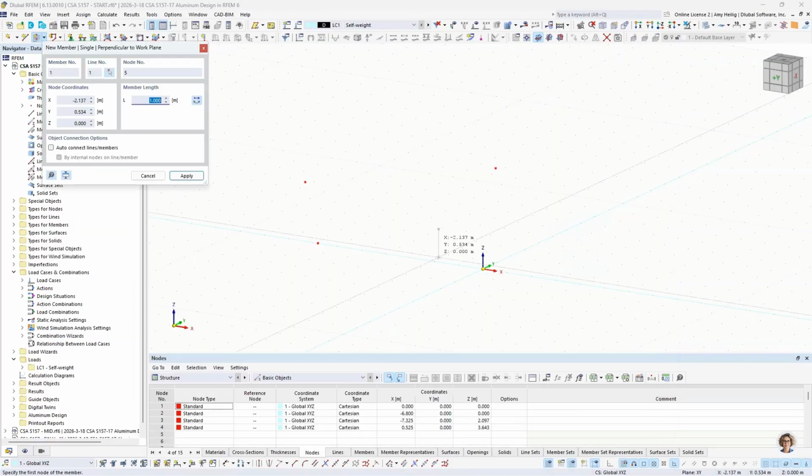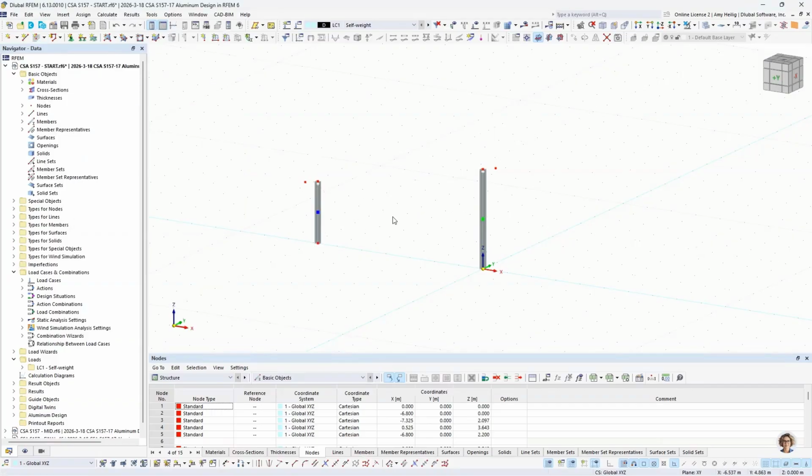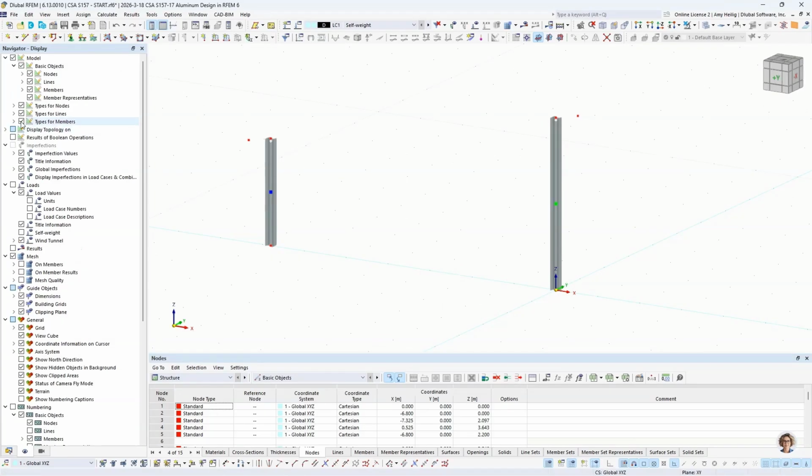I click OK, and I just need to specify here the height of the column of 3.54 meters, and I'll go ahead and snap to the origin point. My second column is going to be 2.2 meters, and I'm going to snap to my node at the left here. So I can right click to exit out of this dialog box. Now you'll notice a couple color coding here on both of those columns. This is what we call member representatives. We're not using those today, so we'll go ahead and turn them off within our navigator options.